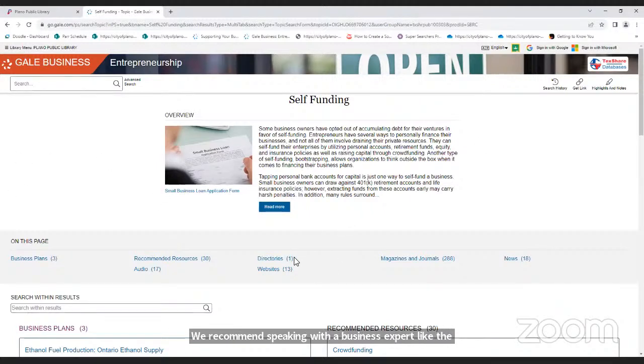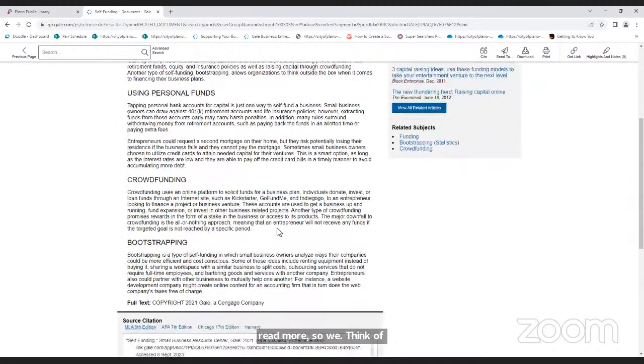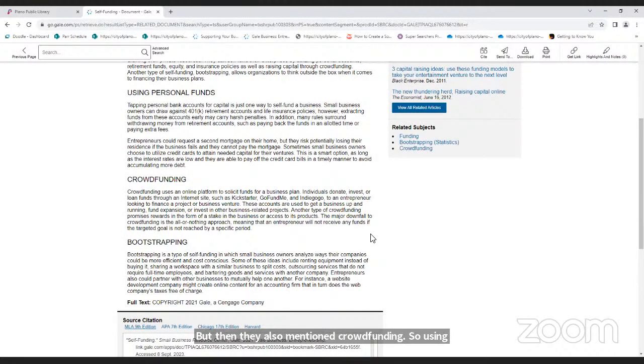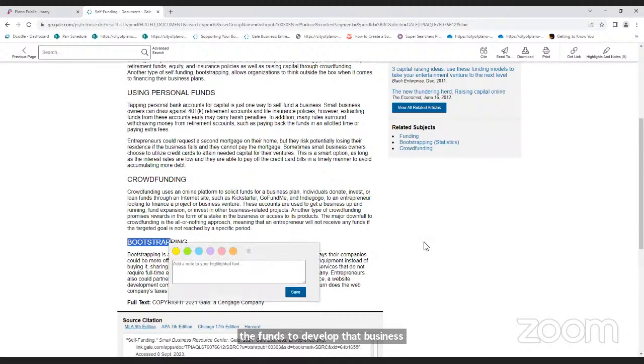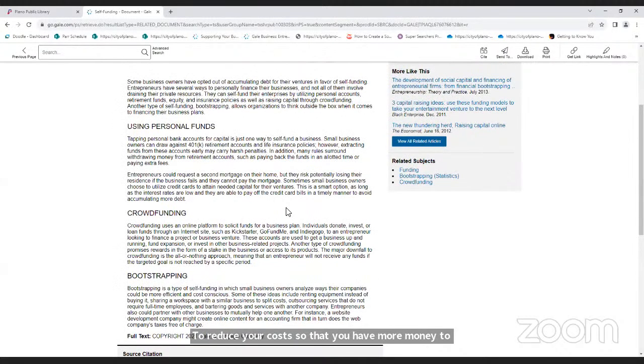Now, staying in self-funding, I will mention there are a few interesting things talked about within this category. If we click on the read more, we think of self-funding, at least I do, as using your own personal funds, but they also mention crowdfunding, using something like Kickstarter, GoFundMe, Indiegogo. Those are sources where you post online that you're starting a business and try to get others to donate funds to develop that business. There's also bootstrapping, which is a type of self-funding where you cut down the costs of your business so that you have more money to spend and reinvest in that business. So just some really unique options.